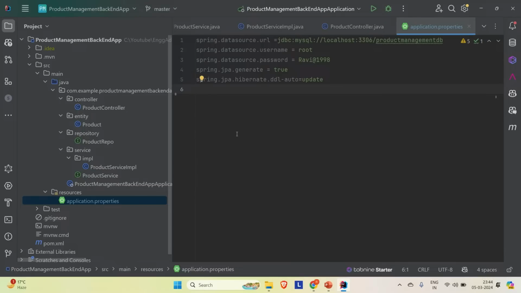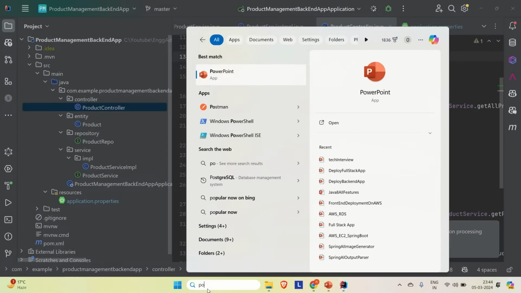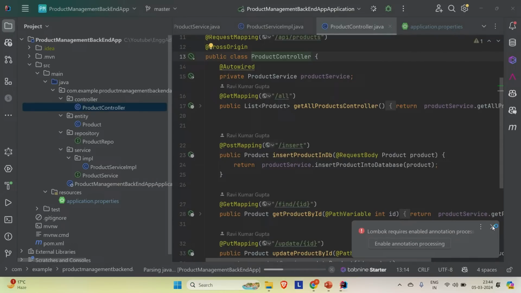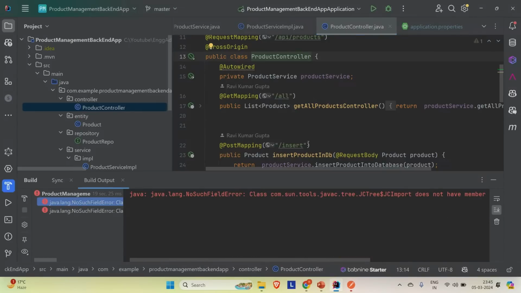So as of now, we are good. Now what I'm going to do is run this application and try to connect locally with our MySQL database, and then see what results we get by hitting these APIs. Let me run this application and then open Postman here. Just wait for Postman to be up and the application to be up. After that, we can hit our APIs.